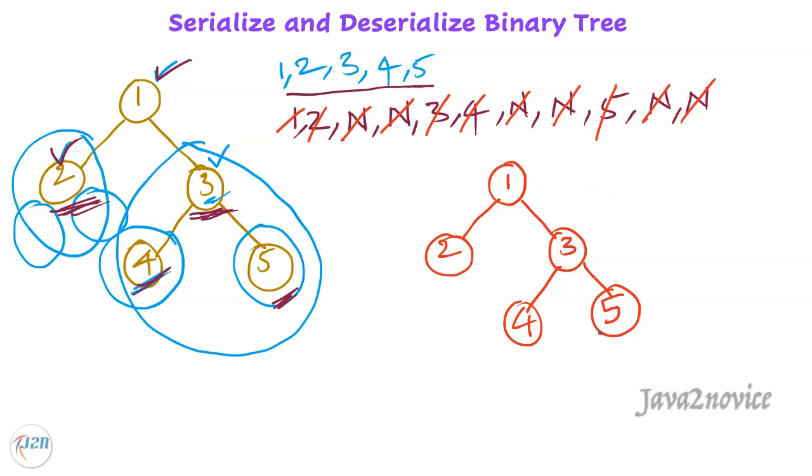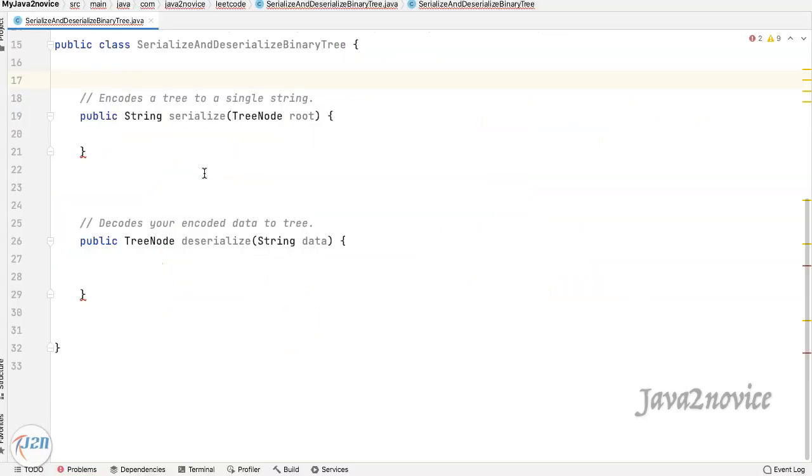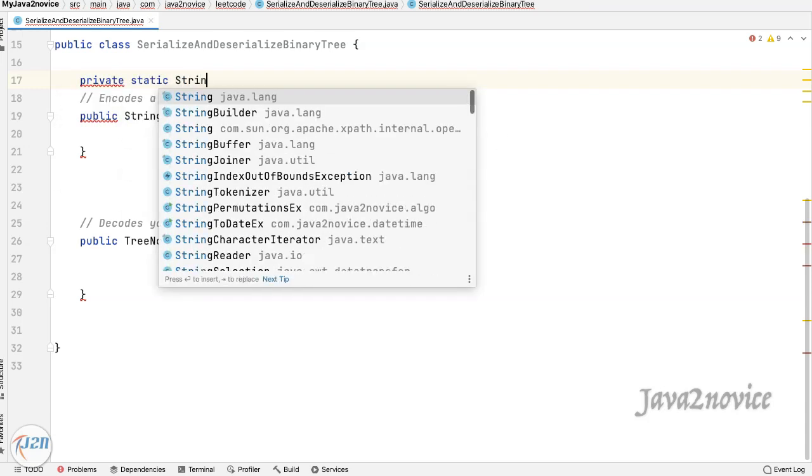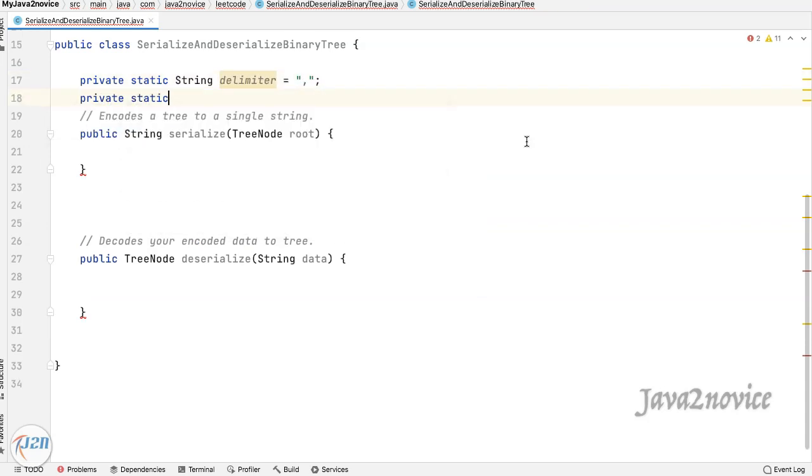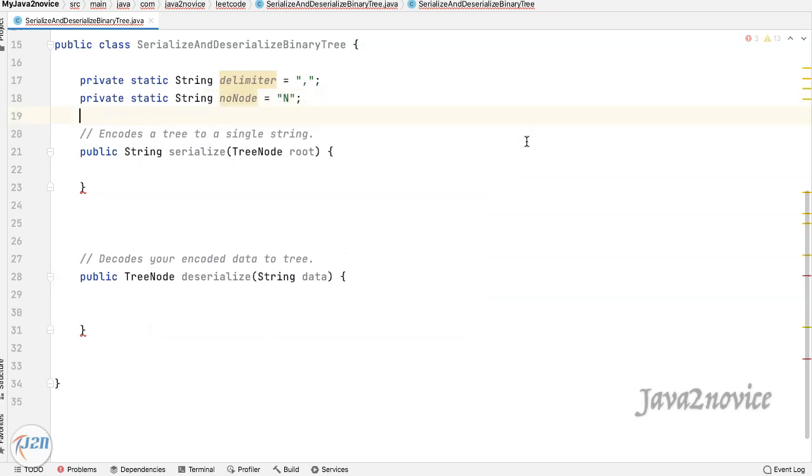So this is the approach. Hope you understood. Let's write code now. I have already copied method signatures from LeetCode as they are. First declare a few static variables like the delimiter and node null references. We will write code for the serialize function first.